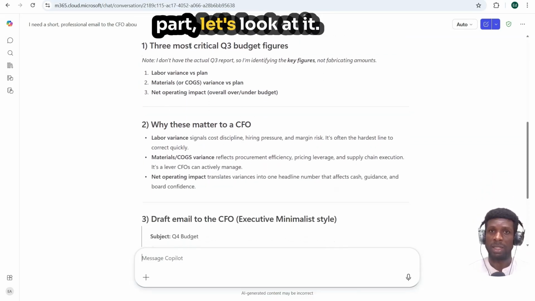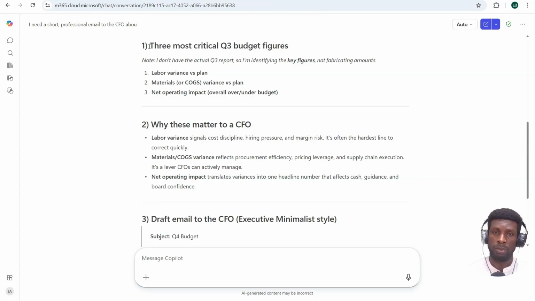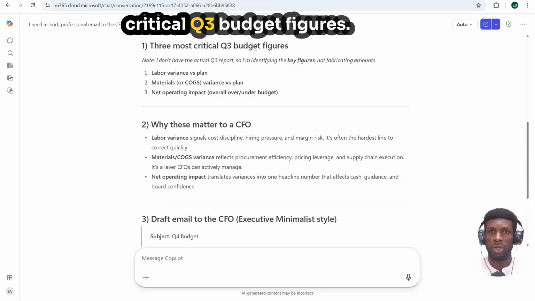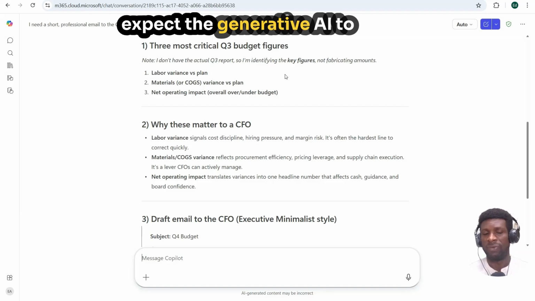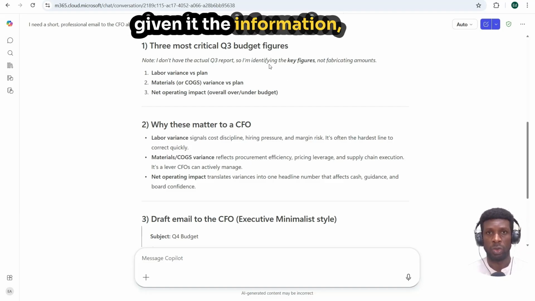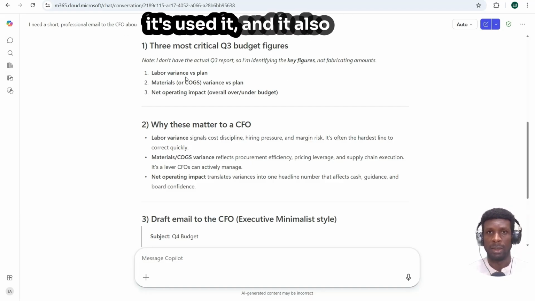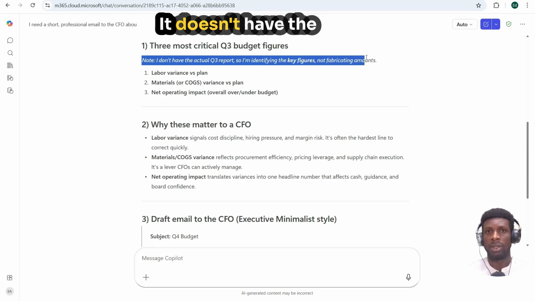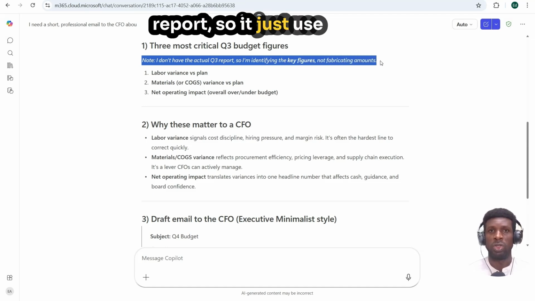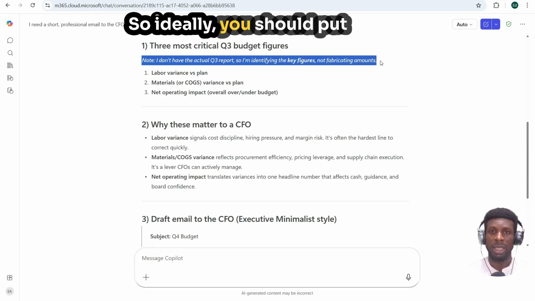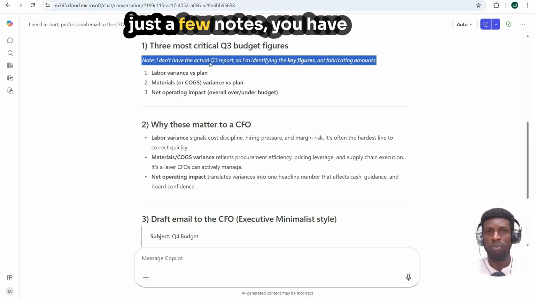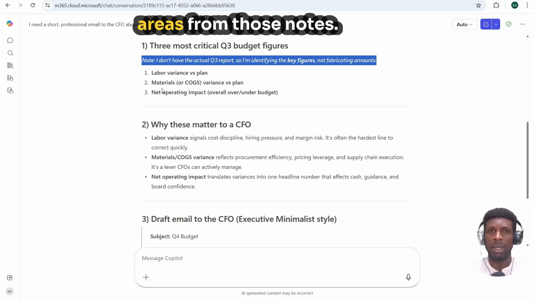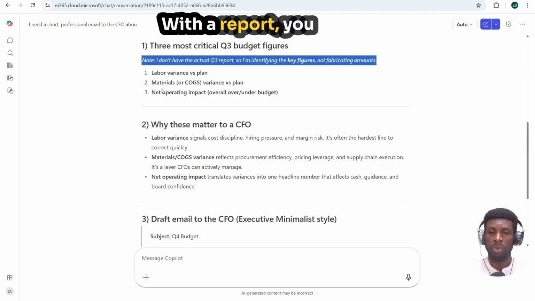For example, the first part, let's look at it. Bullet 1, the most critical Q3 budget figures. So most people wouldn't expect the generative AI to make that up because you've given it the information, it's used it. And it also says something here. It doesn't have the report. So it just uses the figures you gave it. So ideally, you should put a report there. But without the report, with just the few notes, you have specifically the 3 areas from those notes. With a report, you will have more.